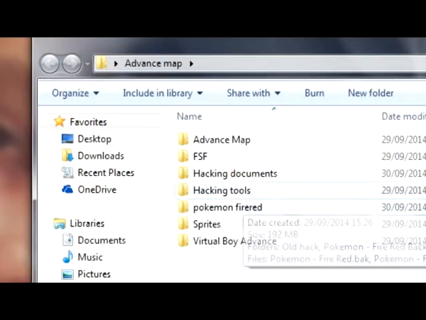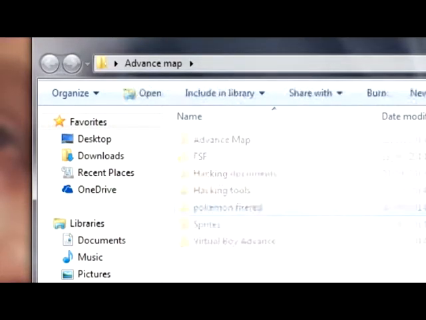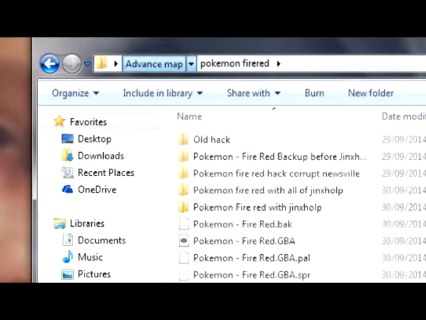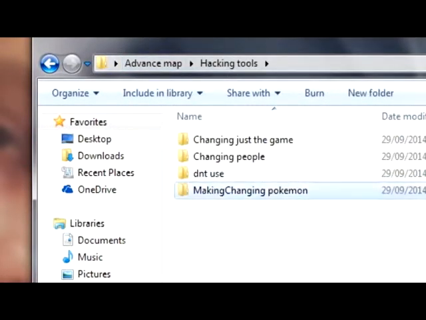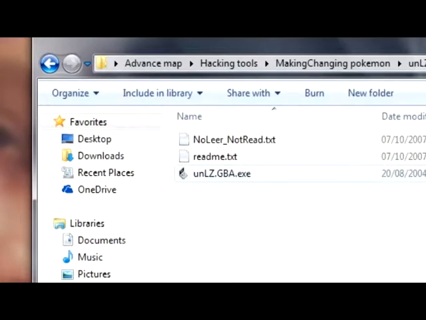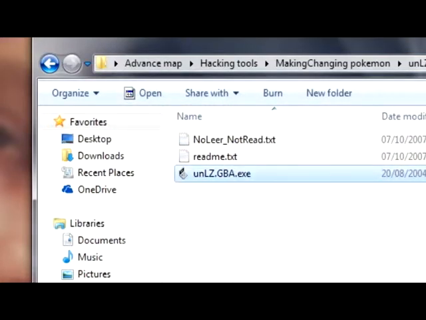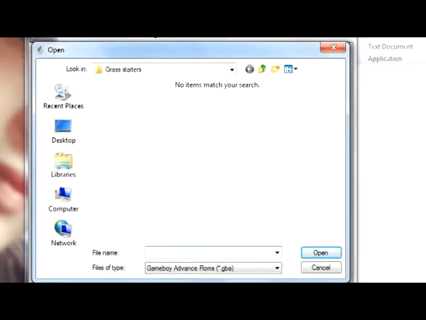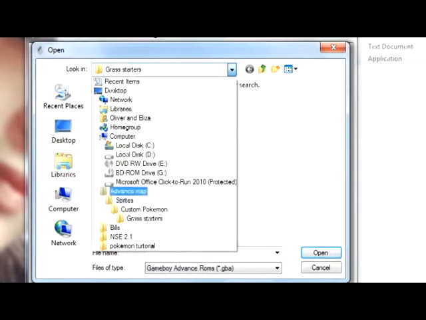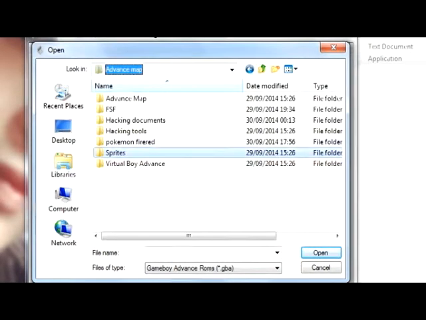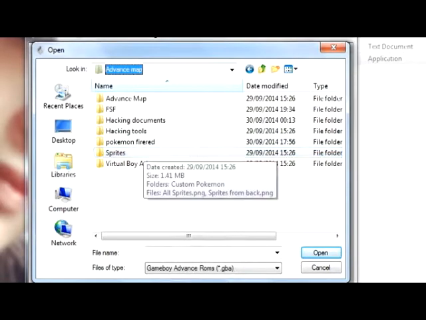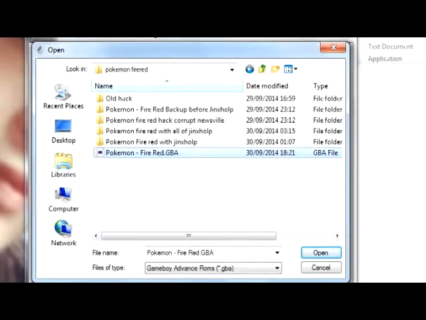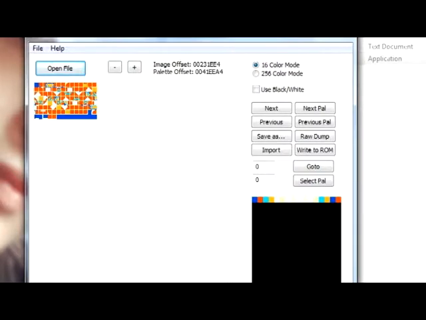Okay, so the first thing you want to do is you're going to need a program, and I believe it is UNLZ, which is there, and then you just want to open that up. You're going to need your ROM that you want to be working with. I'm working with a Pokemon Fire Red ROM because it works with a lot more programs. So open it up and then open up your ROM. I will not be providing the ROM. I can probably provide a link to where you can find UNLZ.